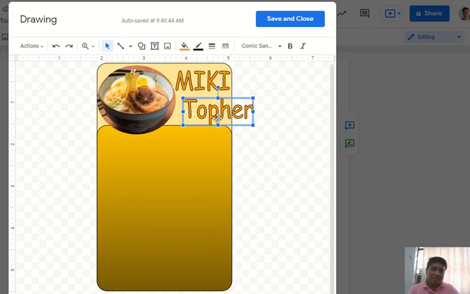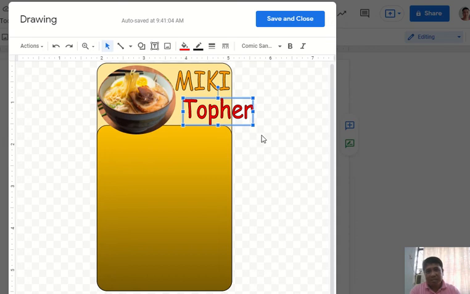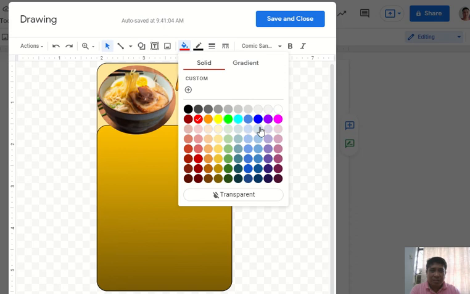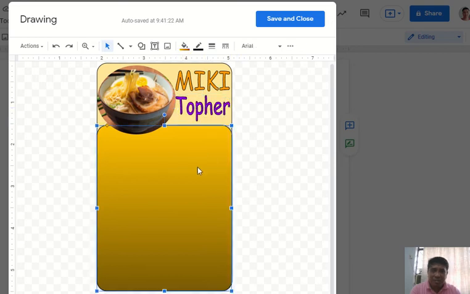But it seems to be the same color. It needs a different color, but it should be dark. So I click this one, and I want red. Or could be violet. There. And then I'll just position it here. Okay, there. Mickey Topper.